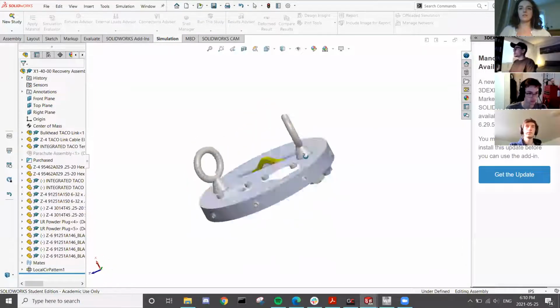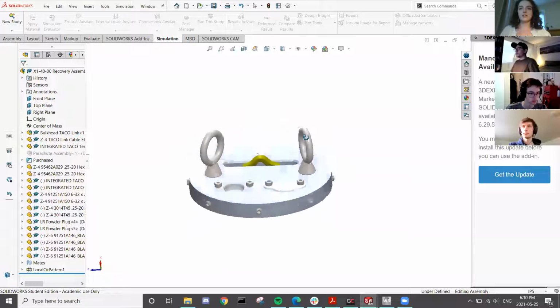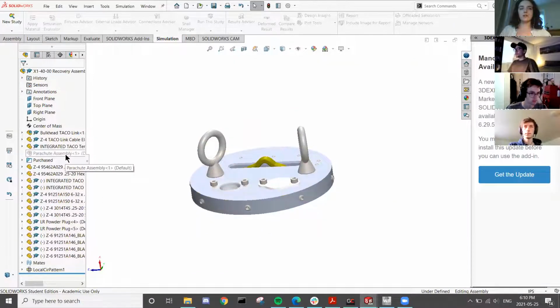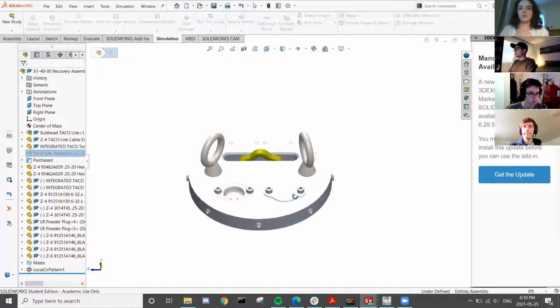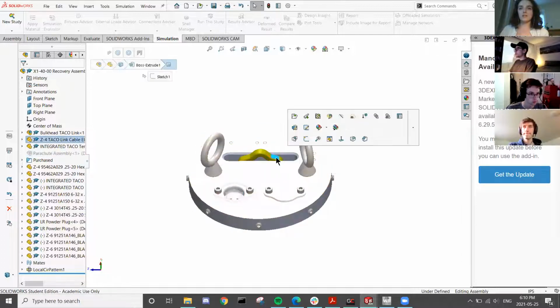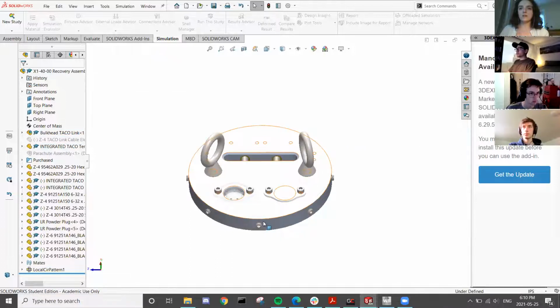So we have the recovery master assembly. Obviously, we don't include the parachutes. We also don't need to include the taco link cable. These CO2 covers.